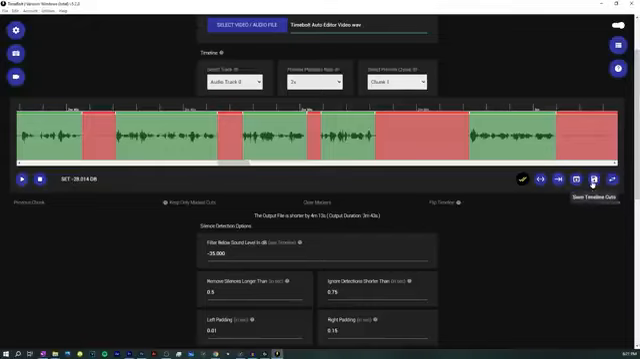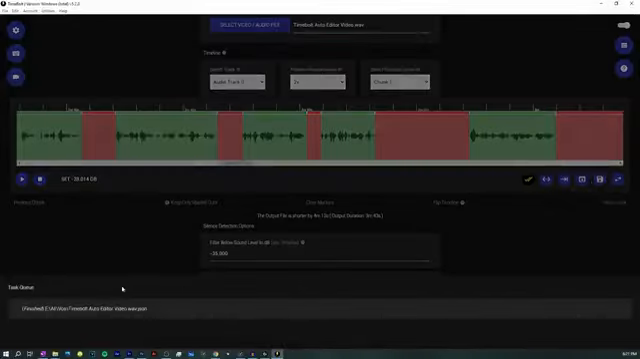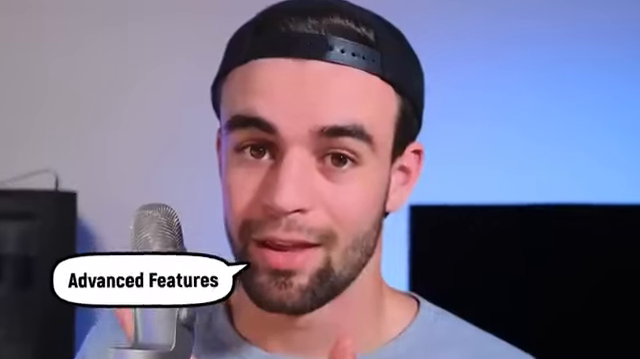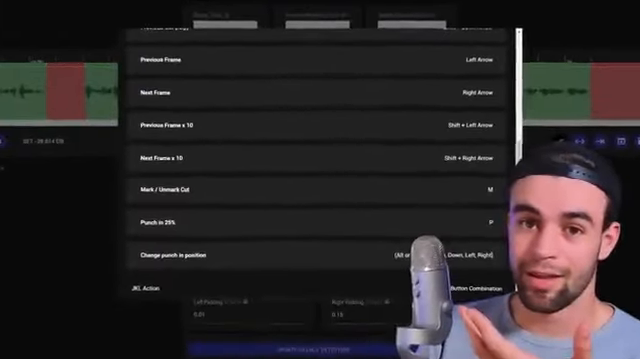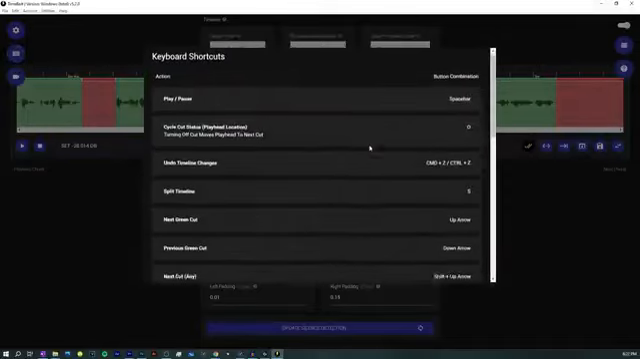So what I'm going to do is I'm going to come over here, click on Save Timeline Cuts. It's going to save that. And now what I want to do is show you a couple more advanced features that can make your life a lot easier. Now, if you click up here, Timebolt has a bunch of cool keyboard shortcuts.